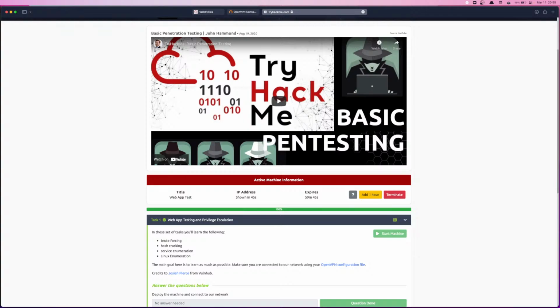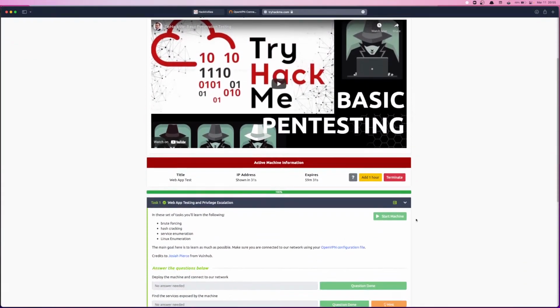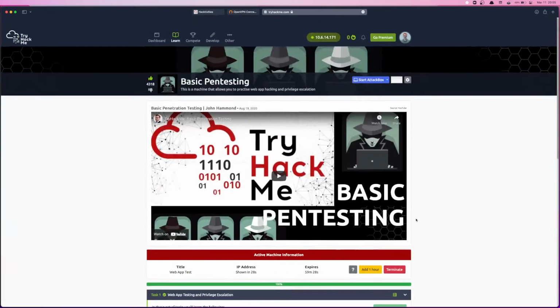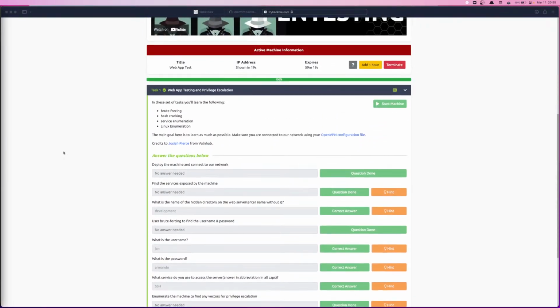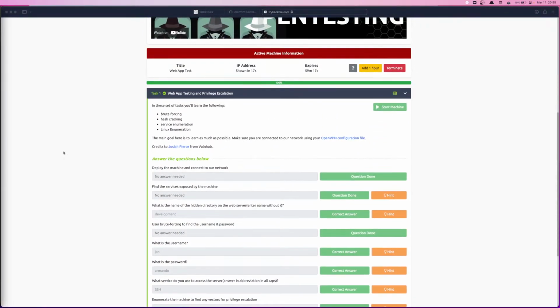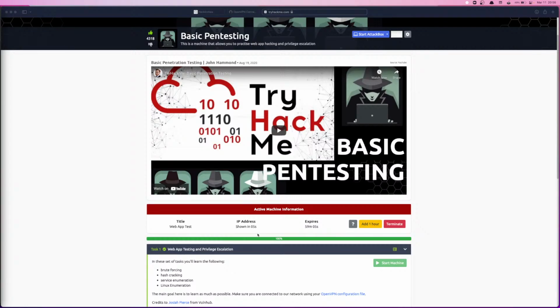Now you can use this room to test with. Now I would not recommend going too far ahead in this. It's a beginner one, but for what we're doing, it's a bit of an intermediate room, because this is going to have a lot of stuff that we're not going to cover, like hash cracking. So, 5 more seconds.